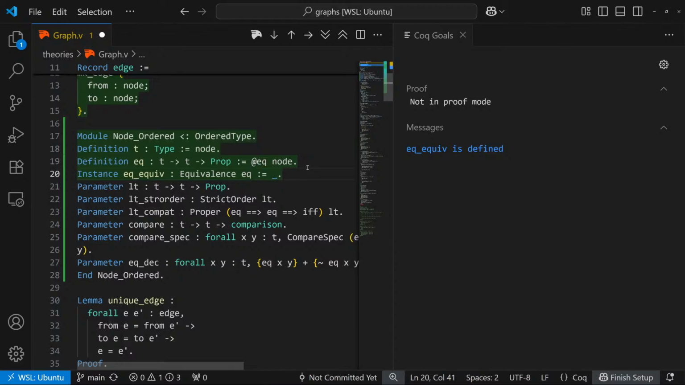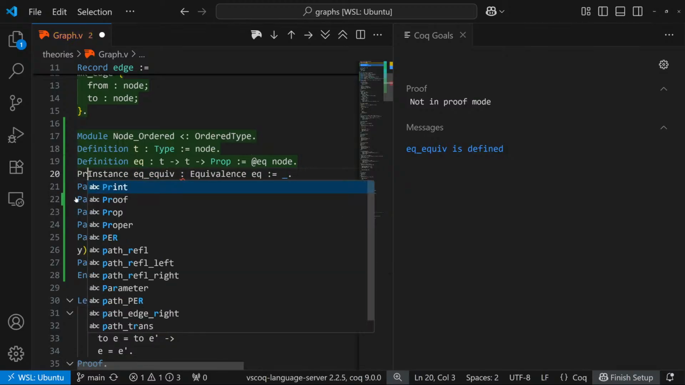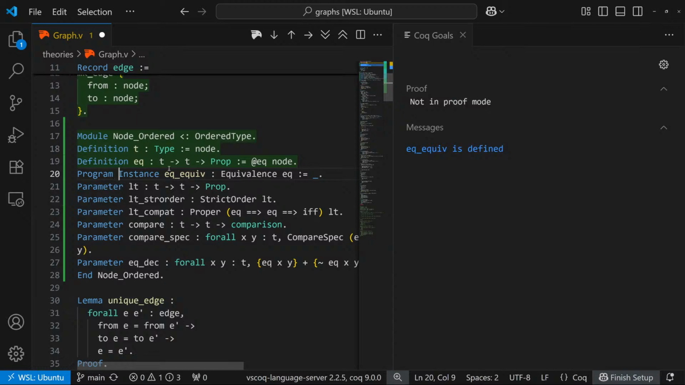Another way to do this, we can say program instance. And with that, it actually runs some tactics when we define this to be able to try to simplify the thing that we need to prove a little bit. And because it's so obvious, it managed to figure it out for us immediately.